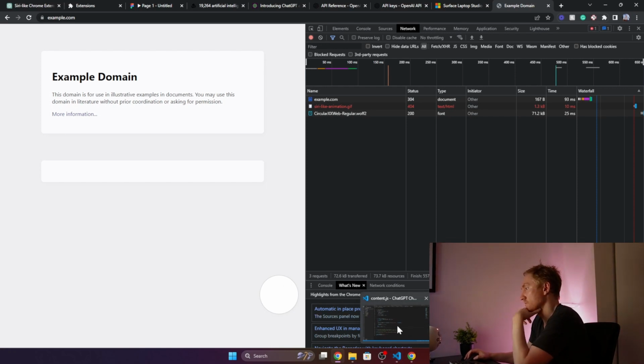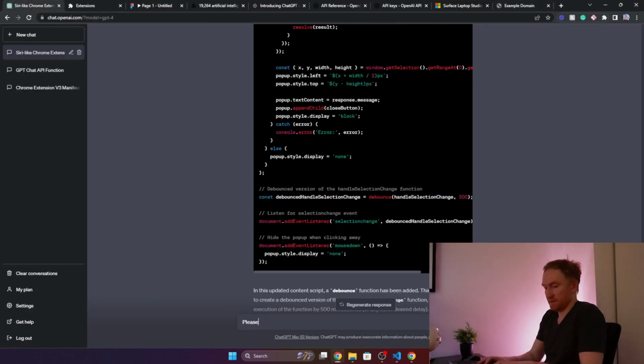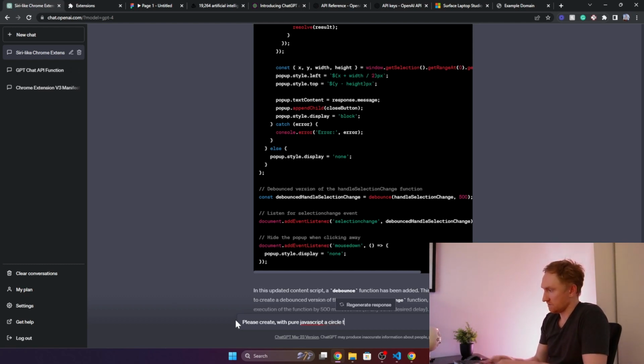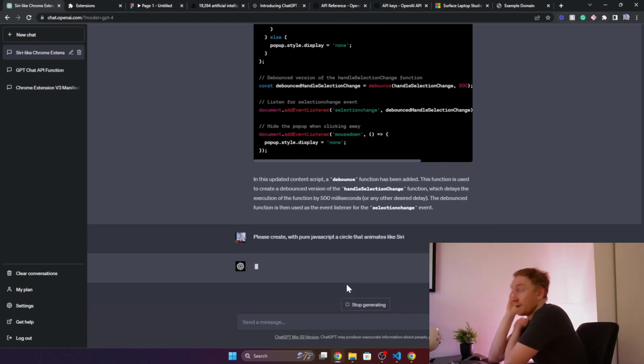So what I'm going to do is I'm going to ask it to please create some CSS that makes, please create with pure JavaScript a circle that animates like the Siri, let's see what happens with this.